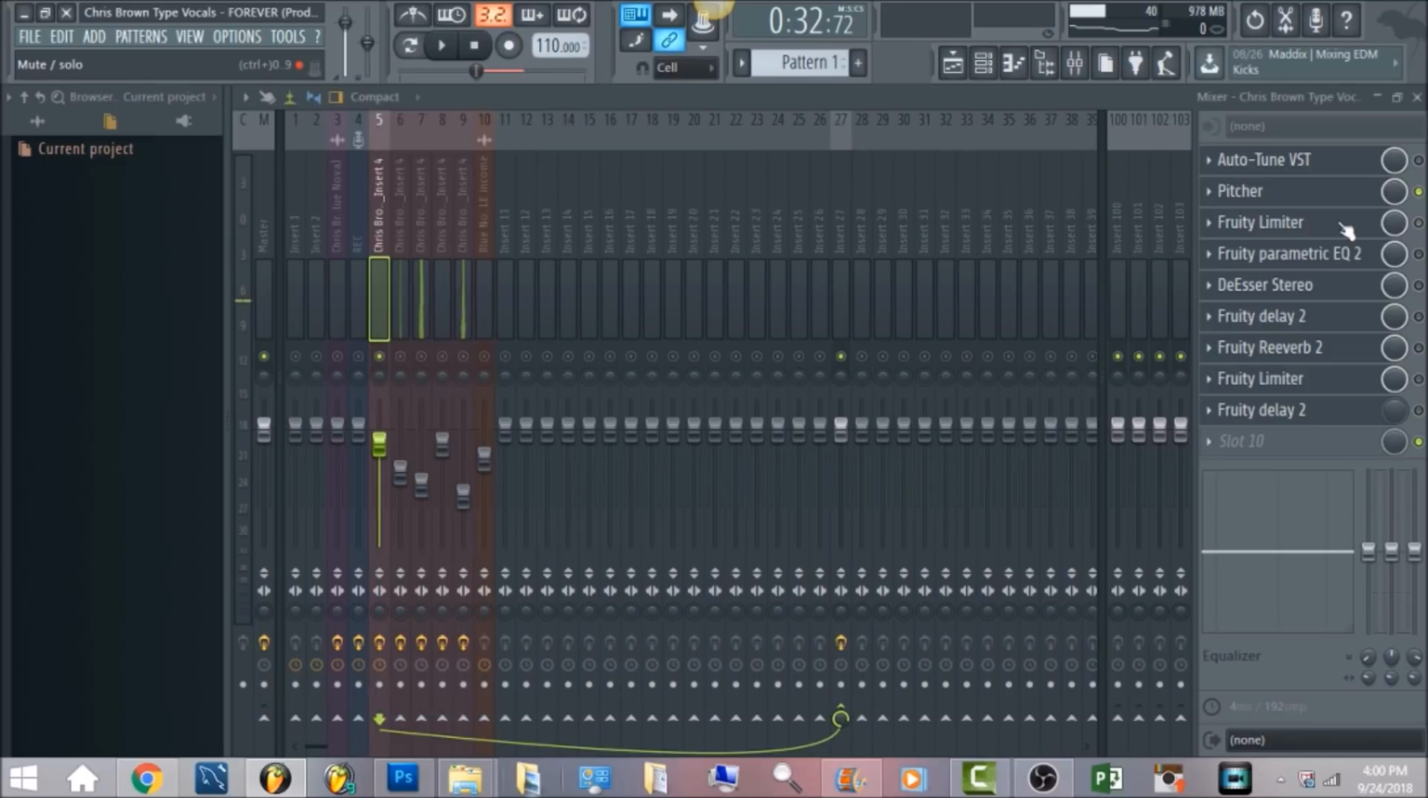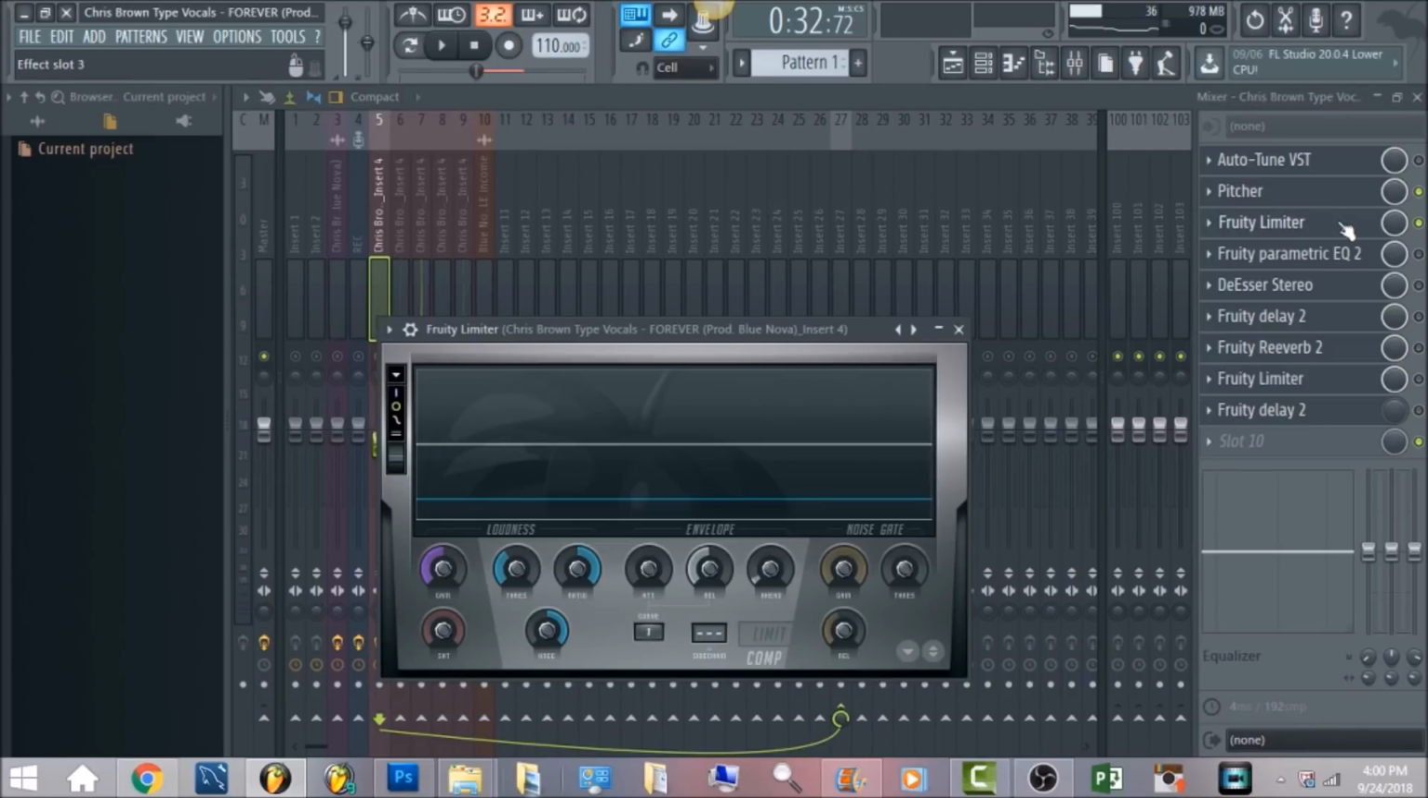Now the next thing we have is Fruity Limiter, but what you're going to do is click on the compressor and turn your ratio all the way to the right, and your knee, turn it all the way to the right. Threshold, bring that down to about -15, just enough to where the compressor is activating on the vocal. Now I'm going to play it.